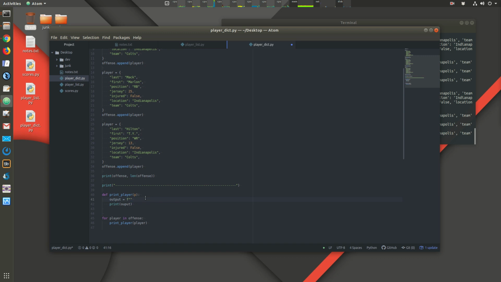Alright, now what do we want? We want the player's last name. So our variable is P now, and that is a dictionary. So what item in our dictionary do we want to print out? We want to print out the last name. Alright, then we're going to have a comma, and then we're going to inject another variable. We want the dictionary P, what item? The first name.